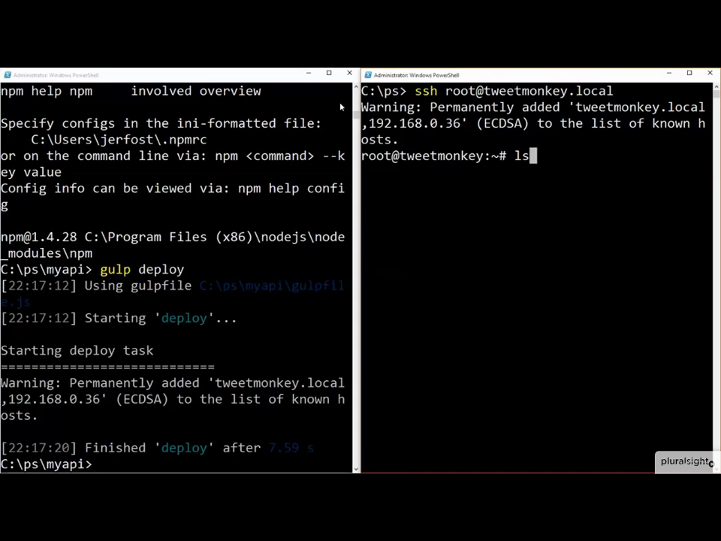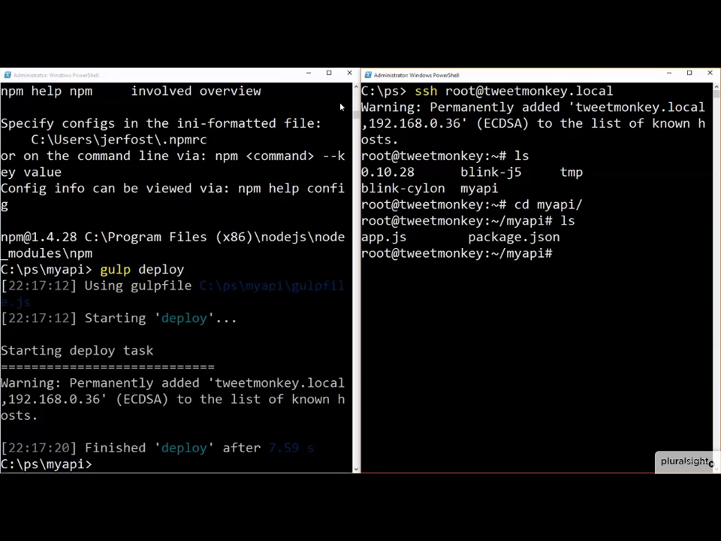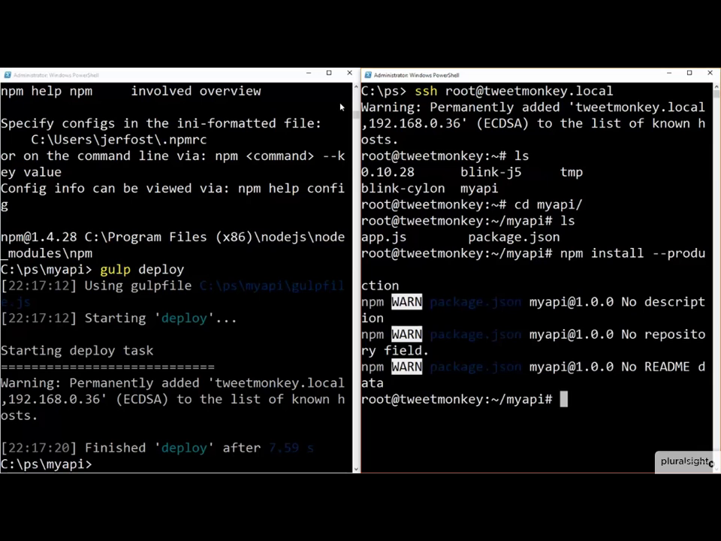If I do a list now, I should see that My API app exists. So let's go into My API. I have app.js and package.json file. By now you should have guessed that what we need to do is do an npm install, but we can use this production flag because we have no need right now for gulp and Candyman. All we need is the Cylon packages and the Express package.